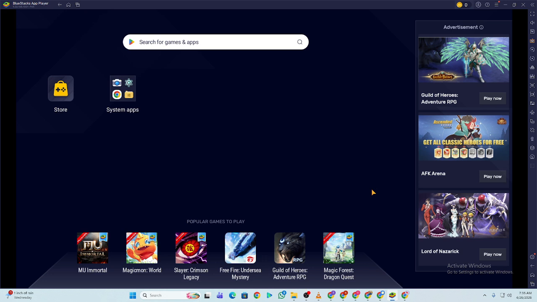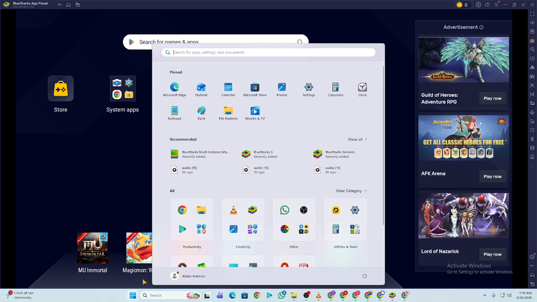Alright, so if BlueStacks is not opening on your PC, yeah, that can be frustrating. But most of the time, it's something simple you can fix in a few steps. Let's go through it. First, restart your computer. Yeah, it sounds basic, but it often fixes temporary glitches.